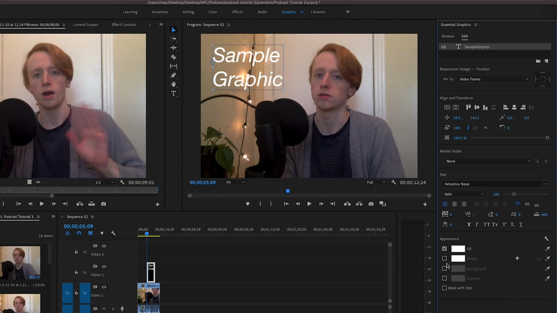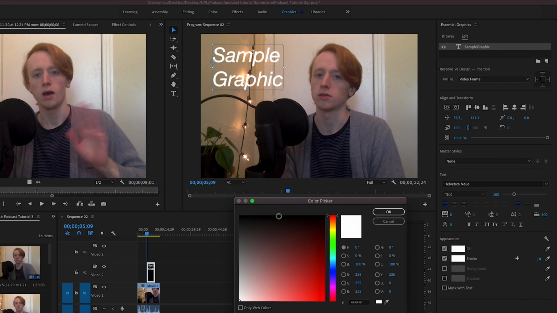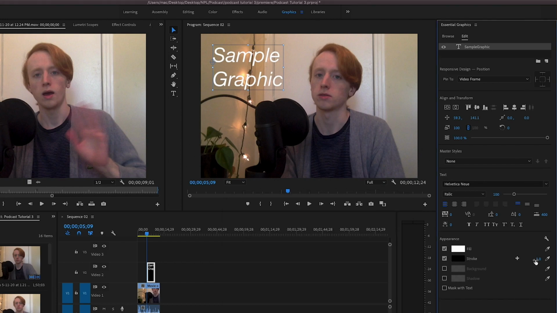One last change that I'll make in this panel is that for the appearance, I only have a fill color selected. I don't have any other kind of thing like a background shadow or a stroke. So I'm going to add a stroke, and a stroke is essentially a brush stroke on the outside or an outline. So I'm going to make the outline black just to make it pop, and I'm also going to drag this number of the width from 1 to make it even more visible.